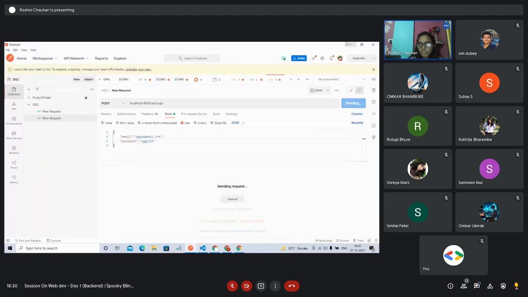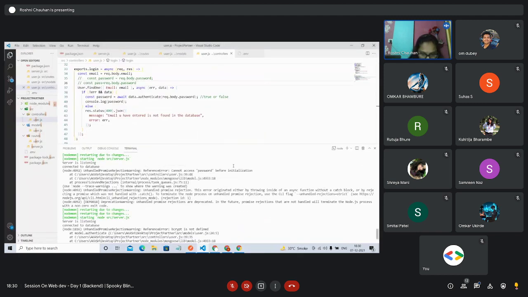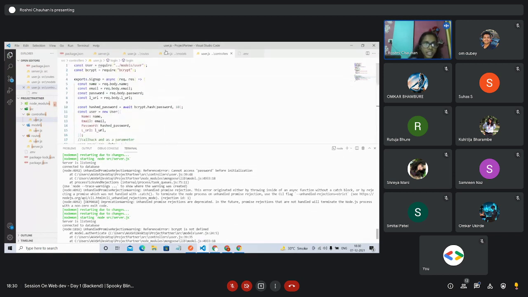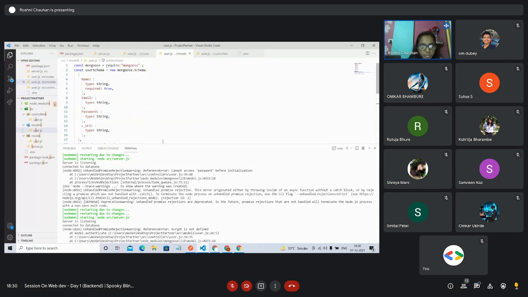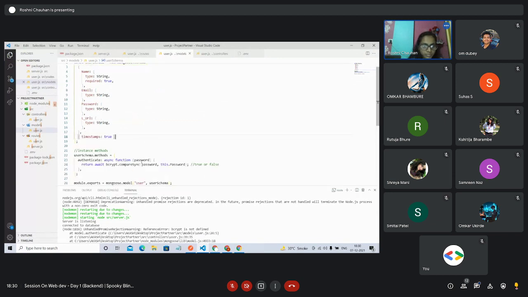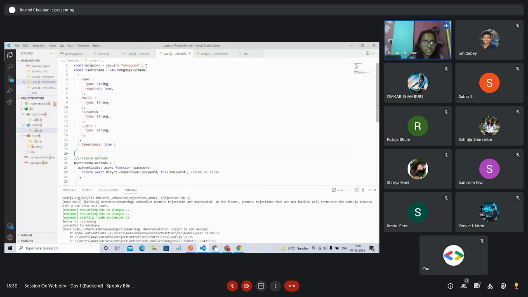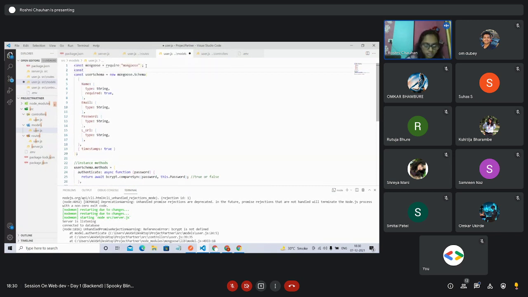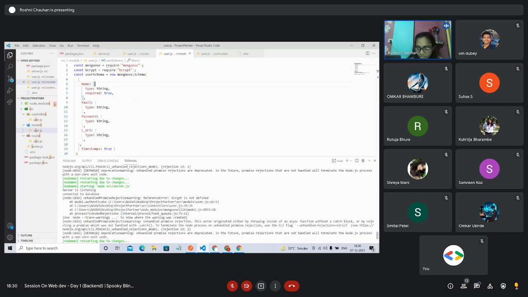Okay, so bcrypt is not defined. Okay, we have used bcrypt over here, but didn't require it. We have used bcrypt over here, but didn't import it. So let's import this: const bcrypt equals require bcrypt. Okay, let's save this file and see if we are getting any further errors.